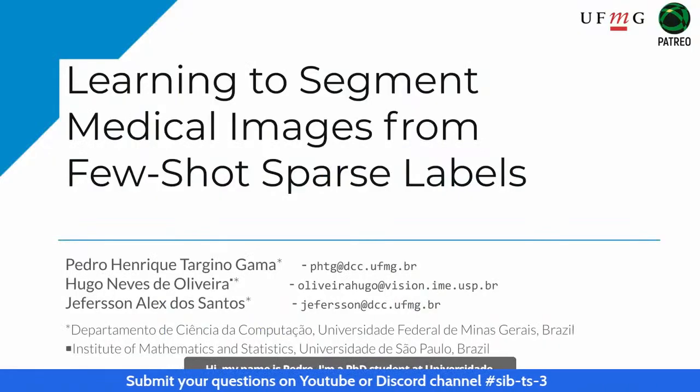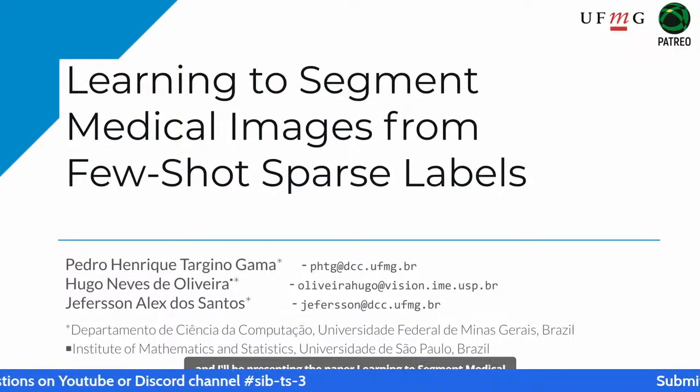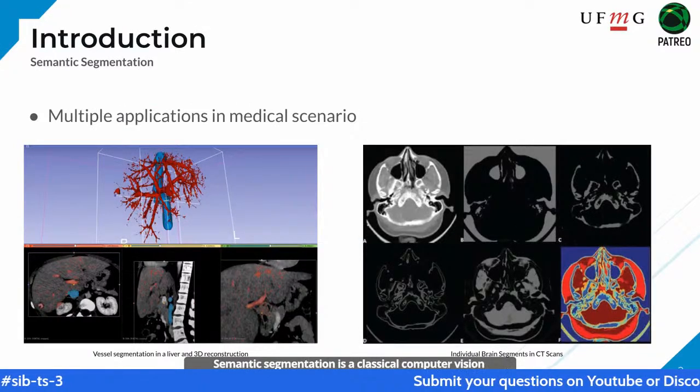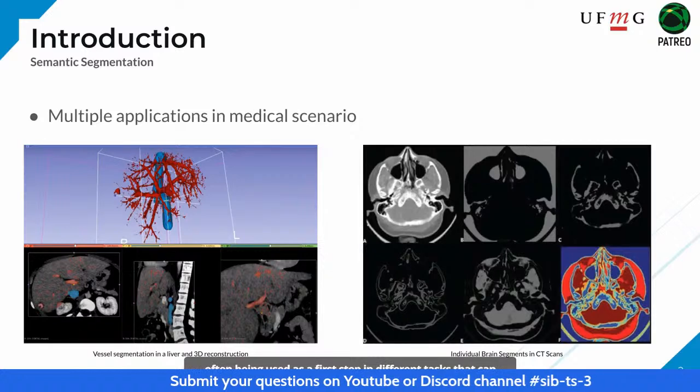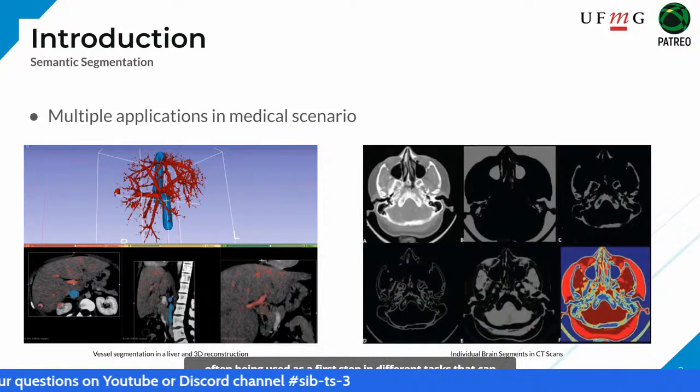Hi, my name is Pedro. I'm a PhD student at Universidade Federal de Minas Gerais, and I'll be presenting the paper Learning to Segment Medical Images from Few-Shot Sparse Labels. Semantic segmentation is a classical computer vision problem that has many applications in the medical scenario, often being used as a first step in different tasks that can assist in medical procedures such as diagnosis.